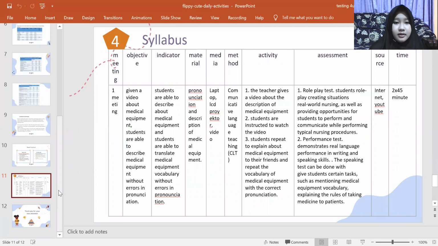Okay. The last material is syllabus. First meeting objective: given a video about medical equipment, students are able to describe medical equipment without errors in pronunciation. Indicator: students are able to describe medical equipment, and students are able to translate medical equipment vocabulary without errors in pronunciation. Material: pronunciation and description of medical equipment. Media: laptop, LCD projector, and then video.